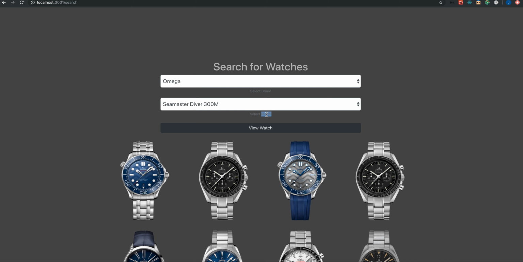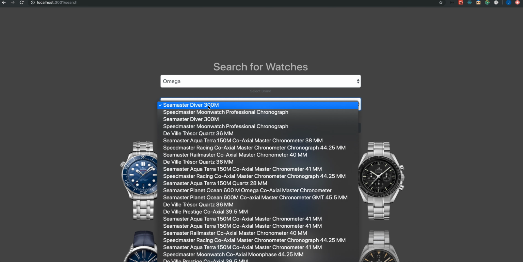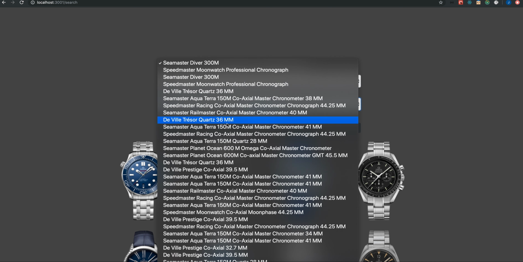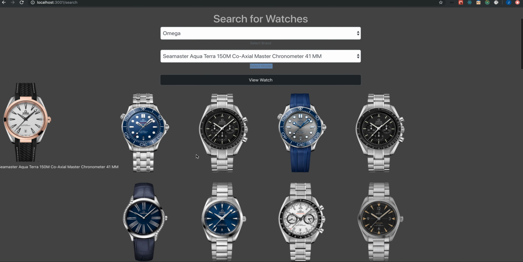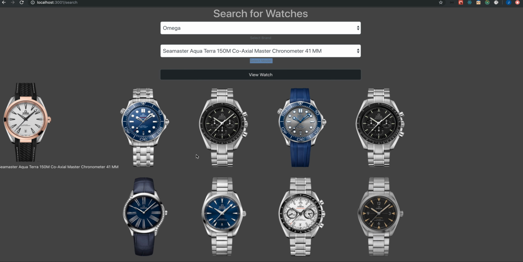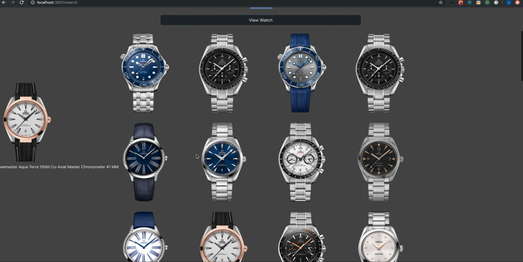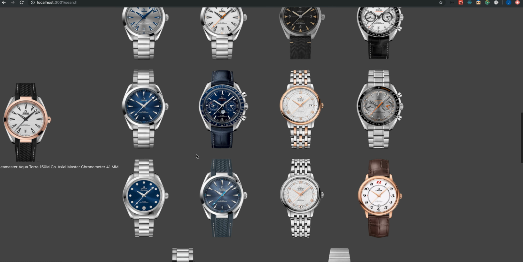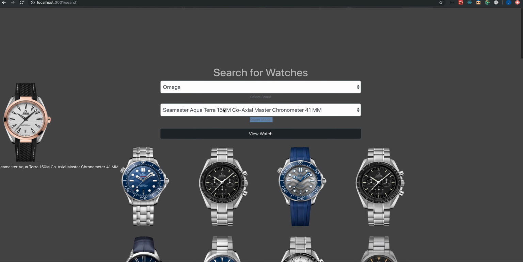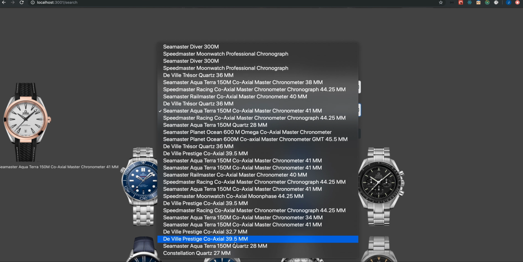So the submodel will only show up when you click on Rolex, because Rolex is the only one that has its own special submodels. But yeah, so here are all the different Omega watches. As you can see, it does have a huge list.